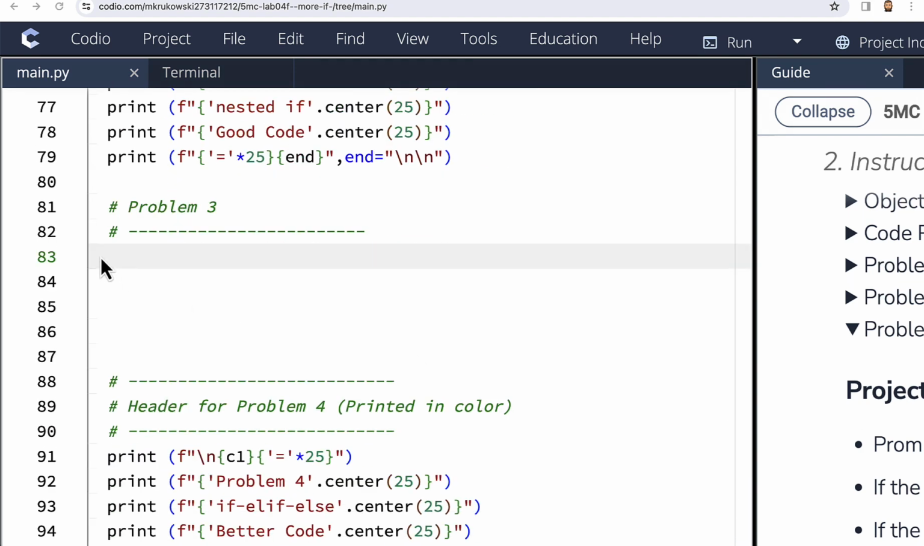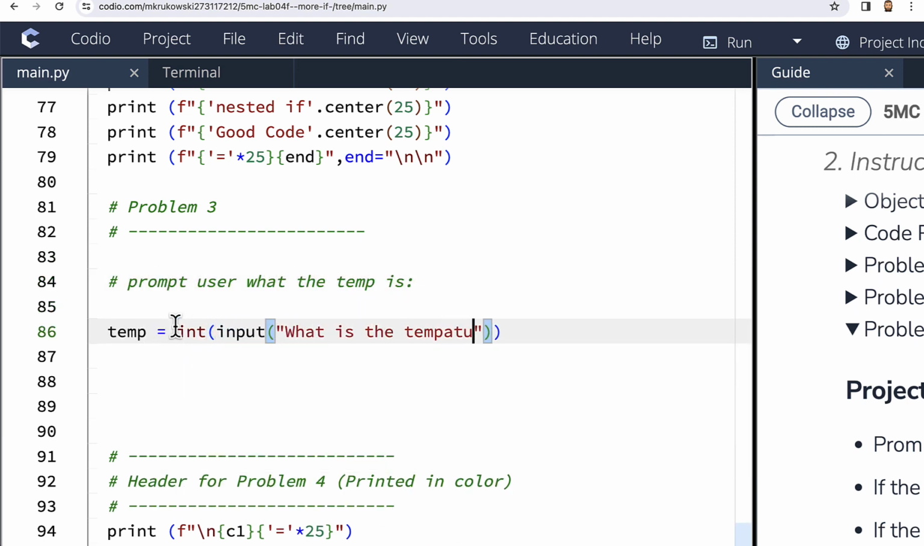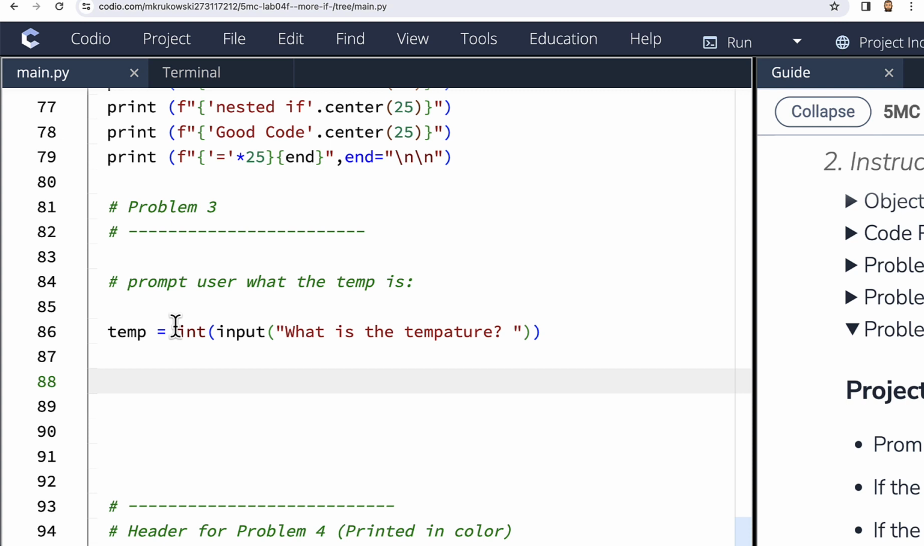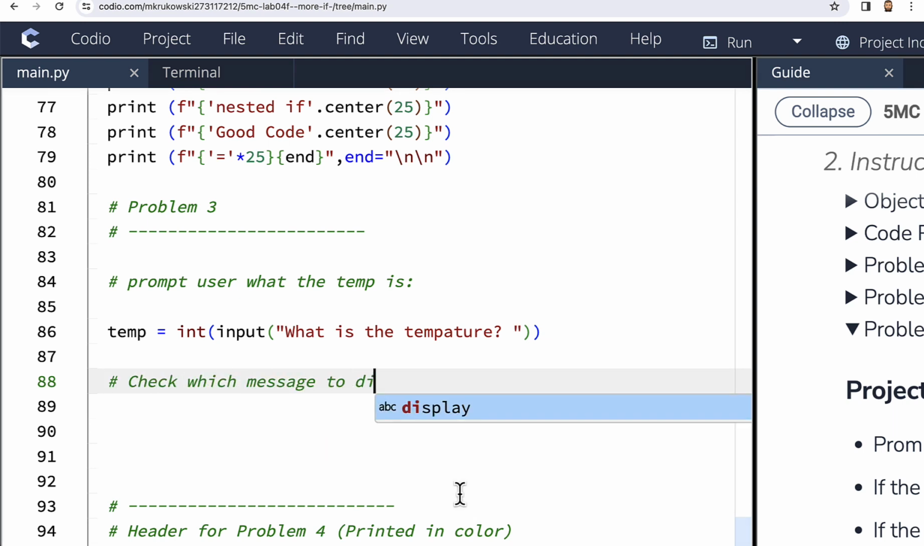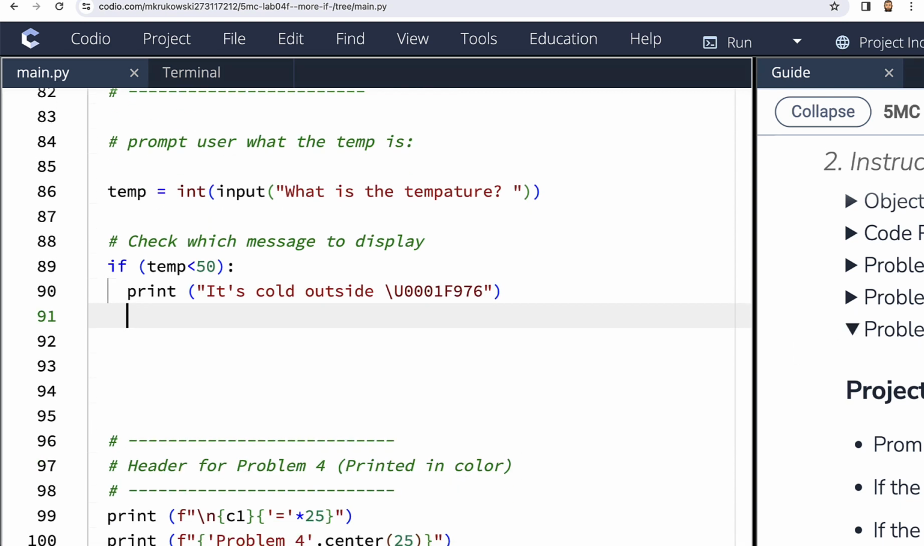All right, so for problem number 3, we'll start out with a quick comment up on top. So prompt the user what the temperature is, and we're going to do an input statement. And you notice that what I've done here is I automatically identified this as being an int because I want the temperature to have that variable. So the next thing we're going to do is look at the conditions of the inputs. So check which message to display. So if temperature is less than 50, display that it is cold outside.